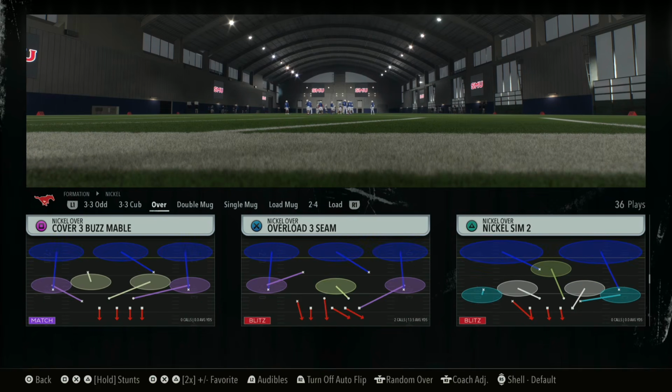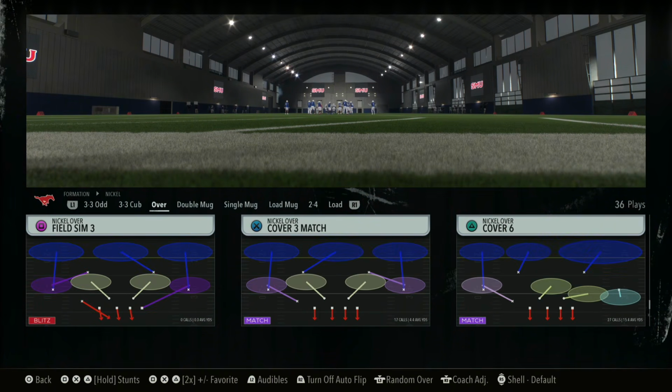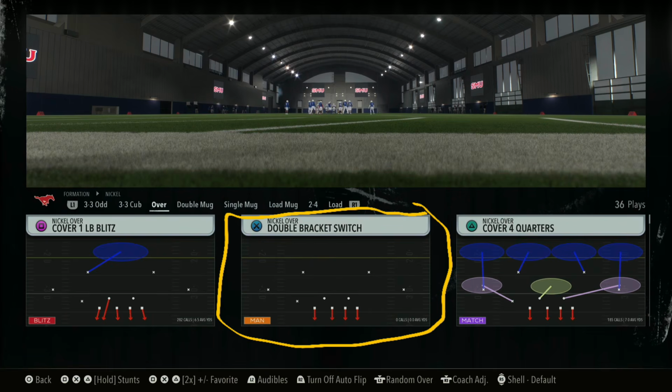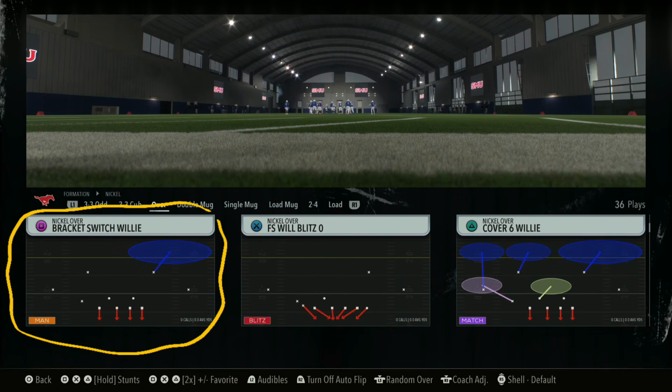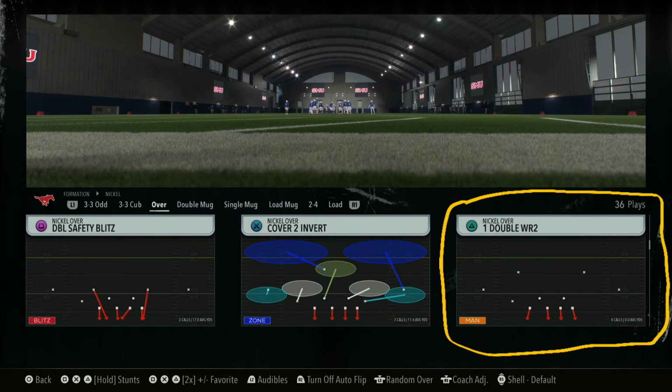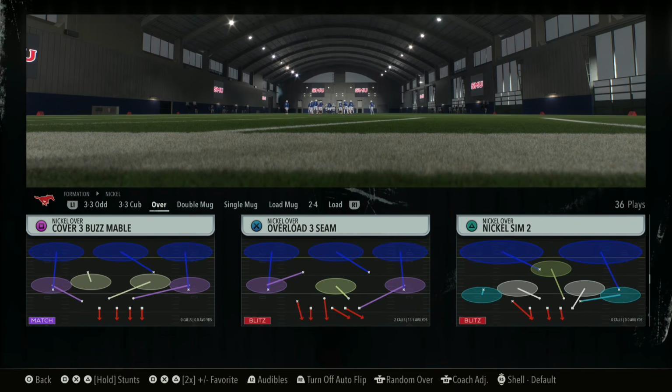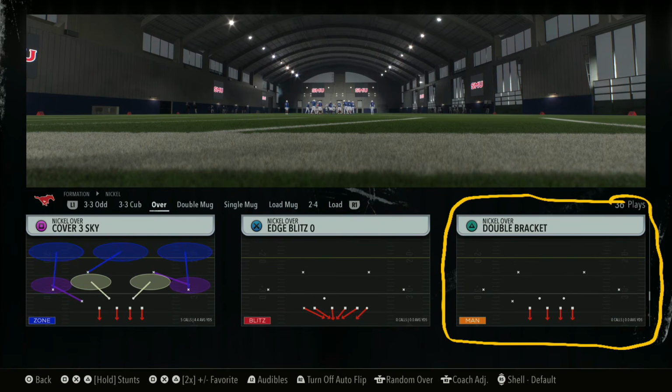Well, I should say all of the zone match coverages, because nickel over also has all of the man match versions of these coverage schemes. You've got double bracket switch Willie, all of the double wide receiver 1, 2, slot, tight end, all of those.